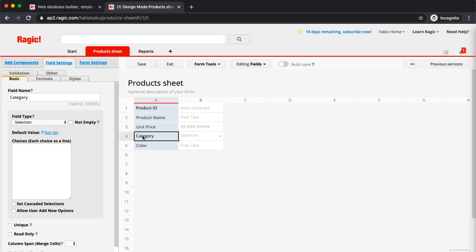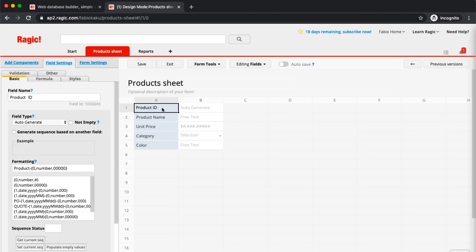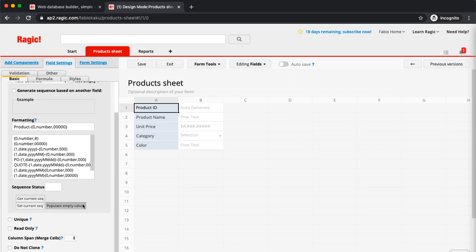The category, I'll add in equipment, fashion. Let's see what categories are good. And I'll just write others. So there are three selections here, which I can then use for the product sheet. And since I already have the data there, I would need to populate empty values. So that first record I just recorded, the basketball record, will have the empty values there.